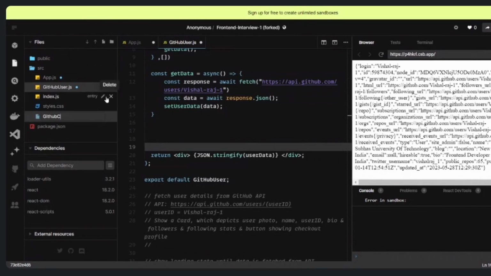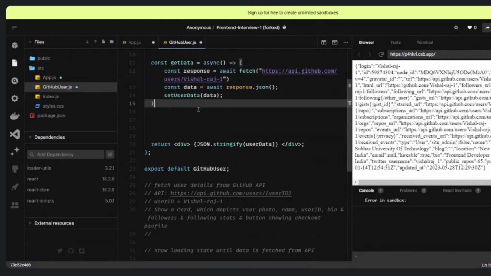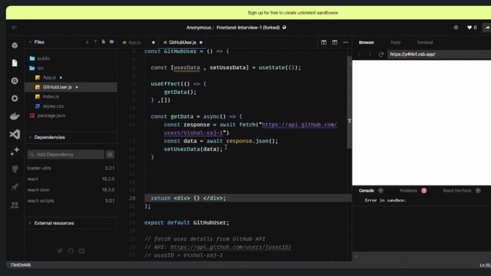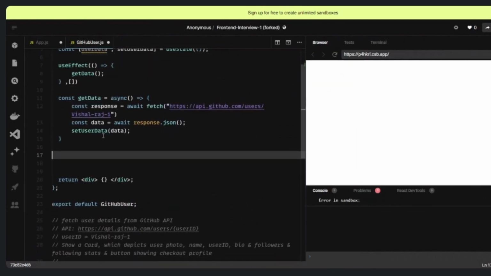Just show everything of the GitHub user only. You don't have to create a new card for that. Okay. Yeah, fine, we have the data here. So everything here. You can remove the JSON.stringify(userData). And you can remove all the extra lines and press Ctrl+B so that you get a better view.